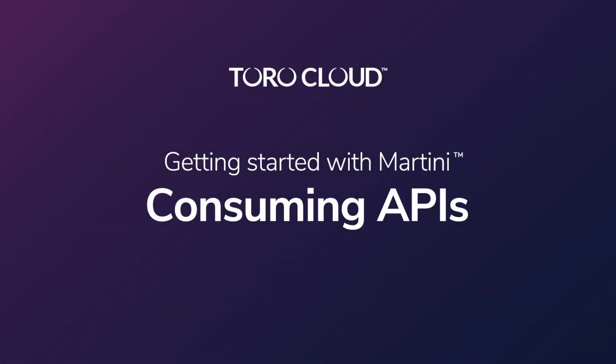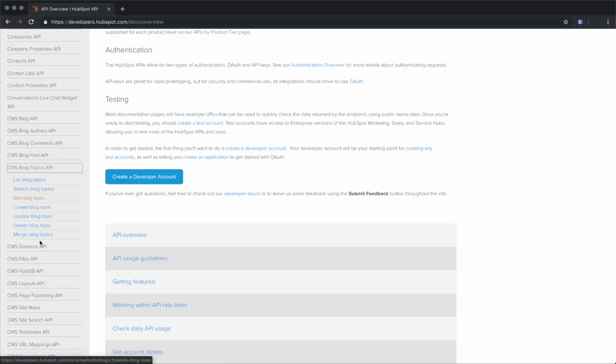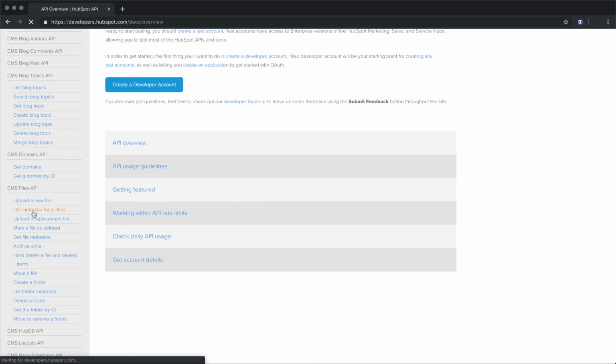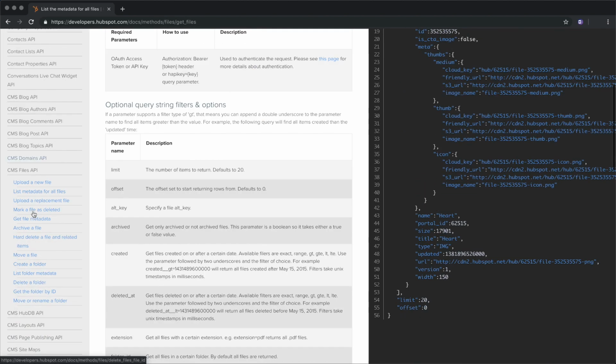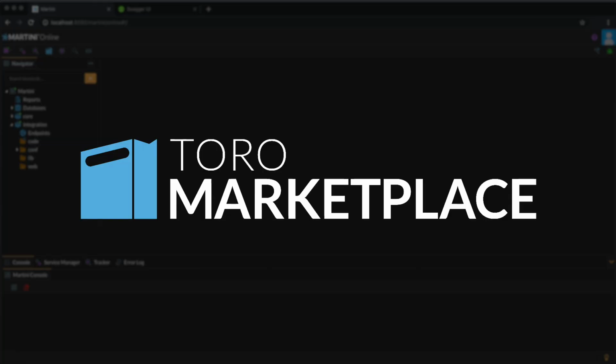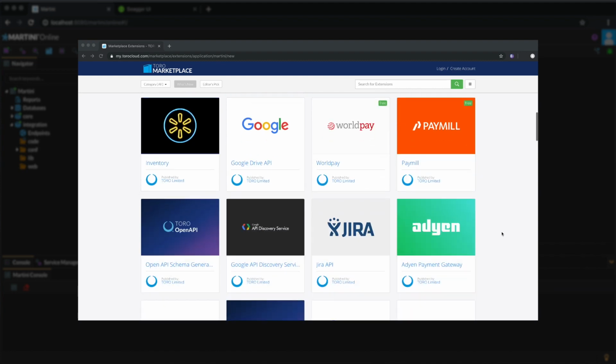For this video, we will talk about the different ways on how to consume an API. Many software vendors host APIs on their own website. When we want to consume them, we need to manually find the specifications of these APIs. Instead of doing so, you can check out the Toro Marketplace. The Toro Marketplace is your #1 source for API schemas.